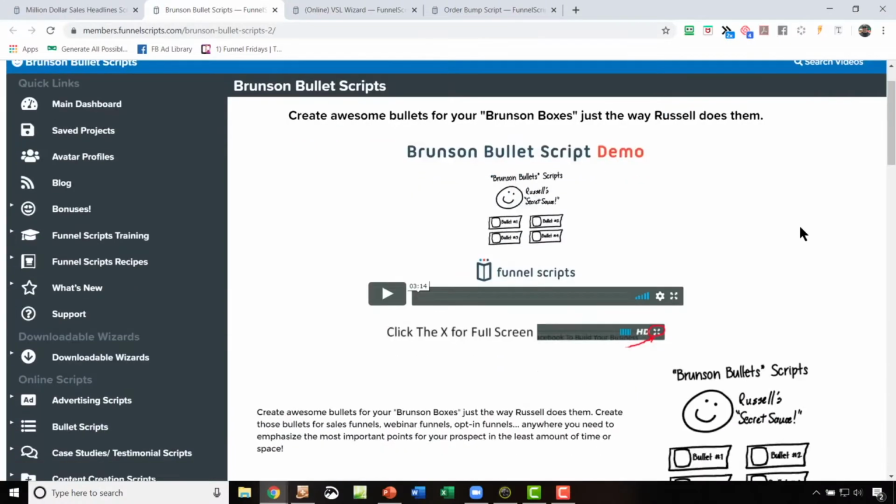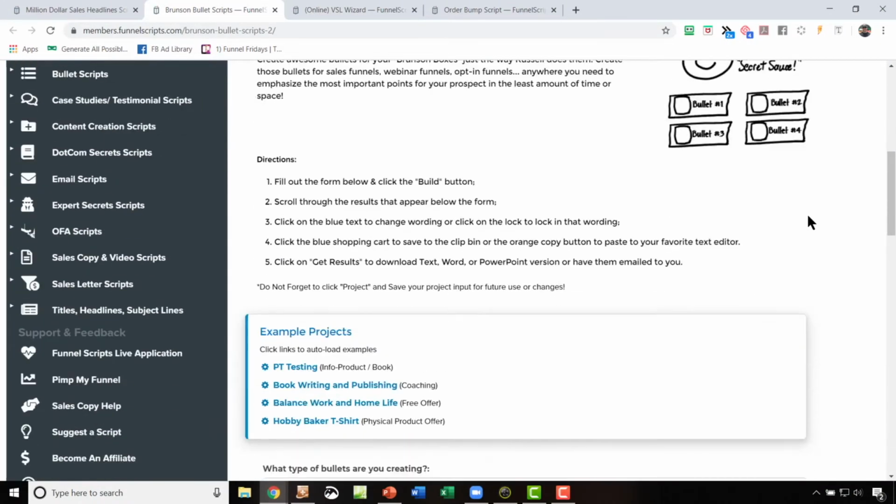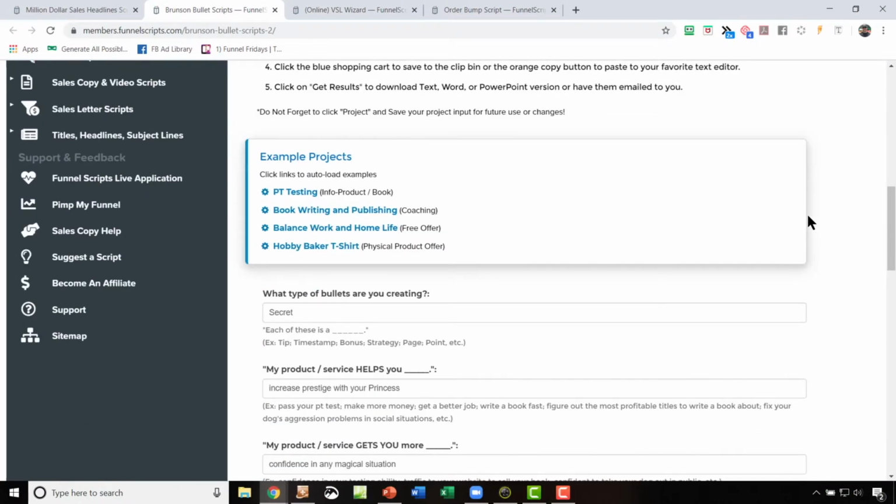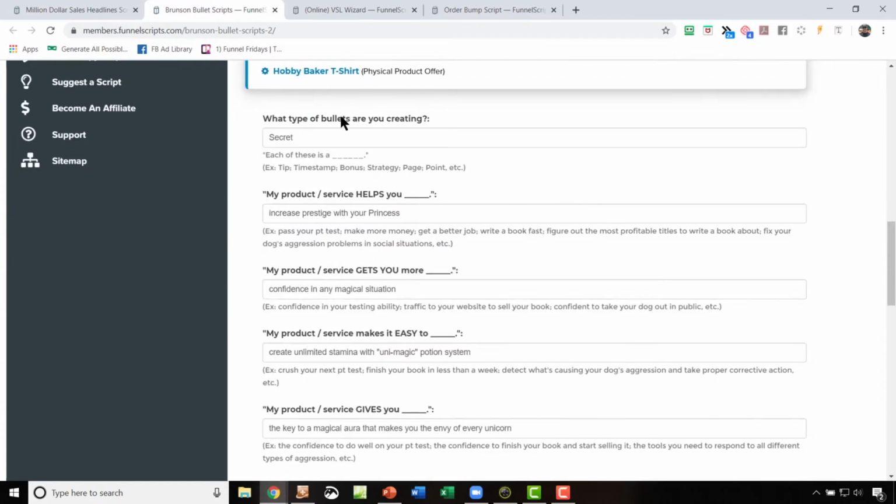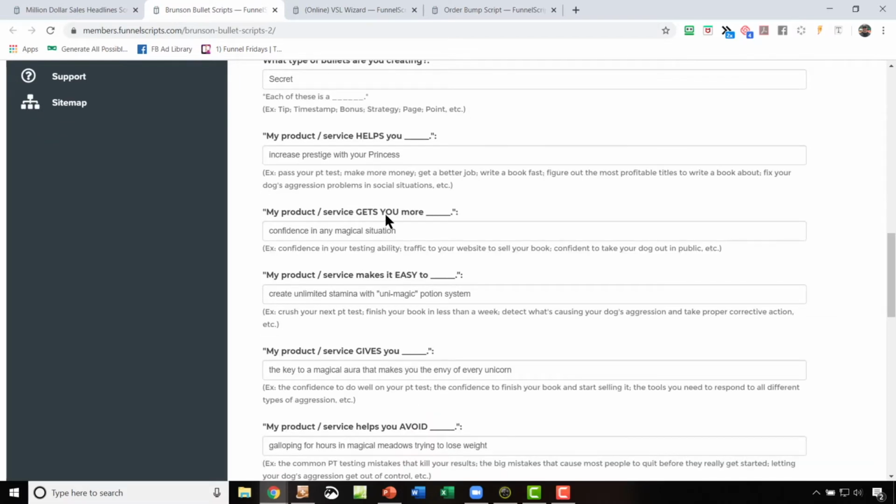So we're over here at the Brunson Bullet Script, and what this does is it asks you questions about your product or your membership or whatever. And so what type of bullets are we creating? In this case, they're secret. It's just going to ask you, and you fill in the blank. My product service helps you increase prestige with your princess. My product service gets you more confidence in any magical situation. My product service makes it easy to create unlimited stamina with the Unimagic potion system. So you literally just start filling this out.